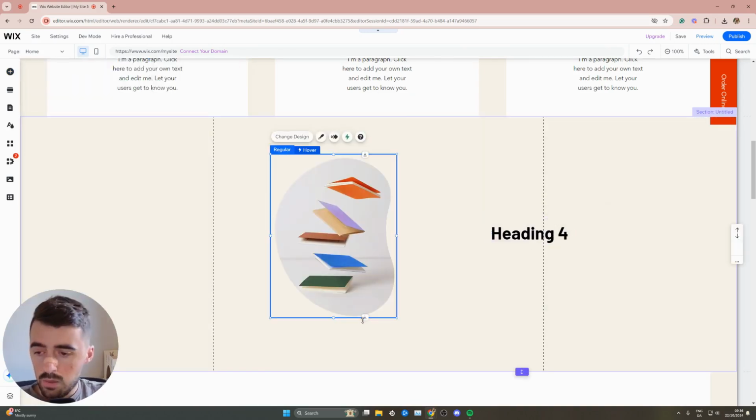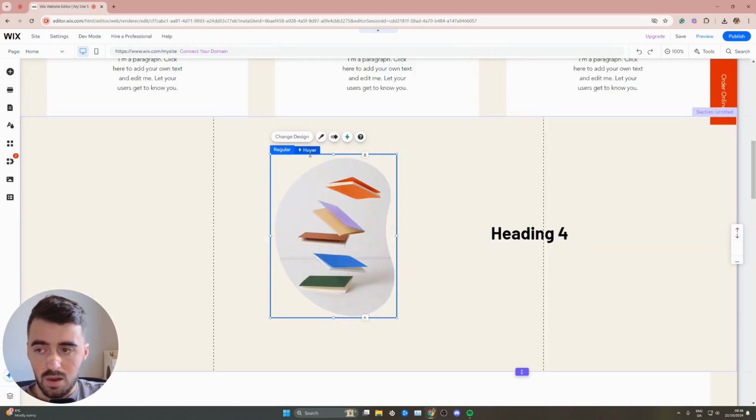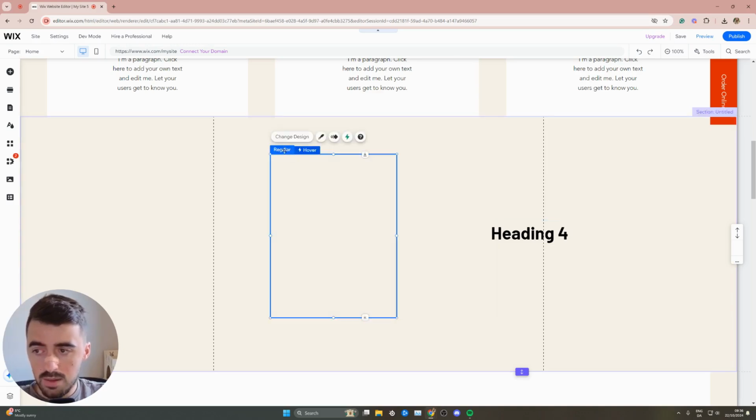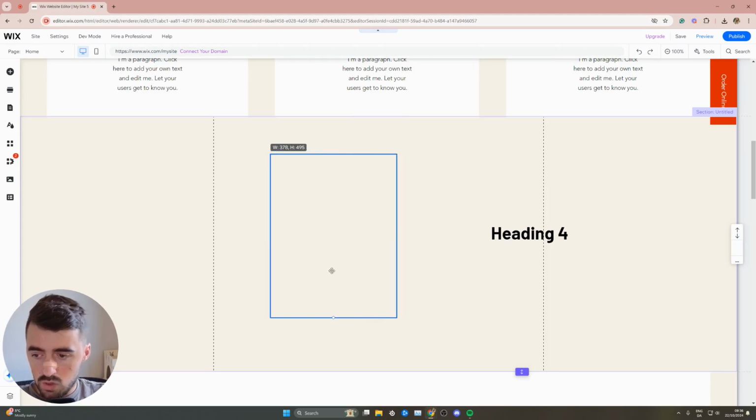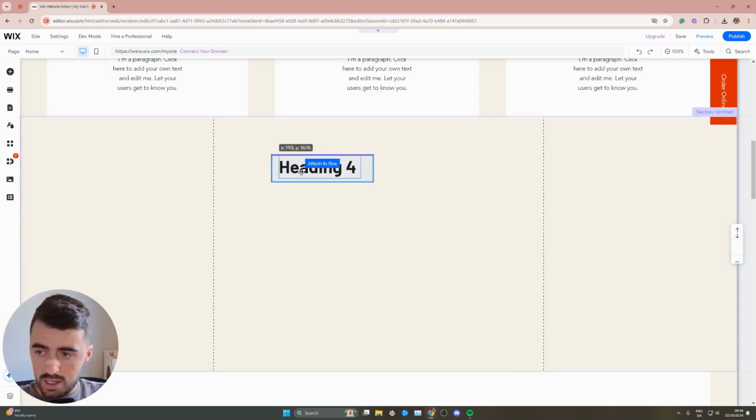The reason why we want a hover box is purely because of its functionality: it has a regular and a hover view, which is exactly what we're going to use with our text in just a second. So go ahead and delete everything within the container box on regular and hover view. Once you're on regular view, make sure to resize the container box to the size of your text. I'm going to explain why you want to do that in just a second. Go ahead and drag the text within the container.